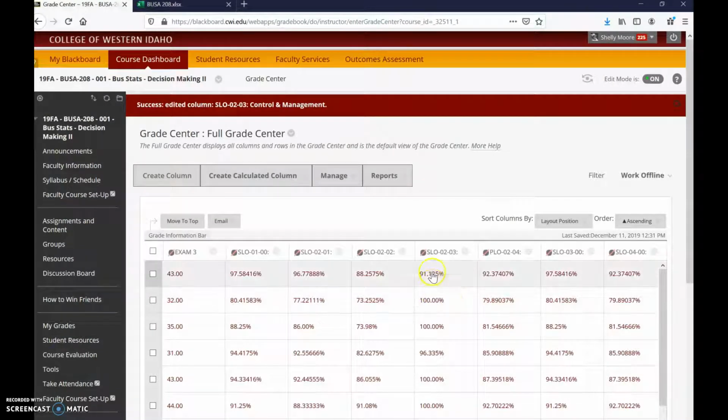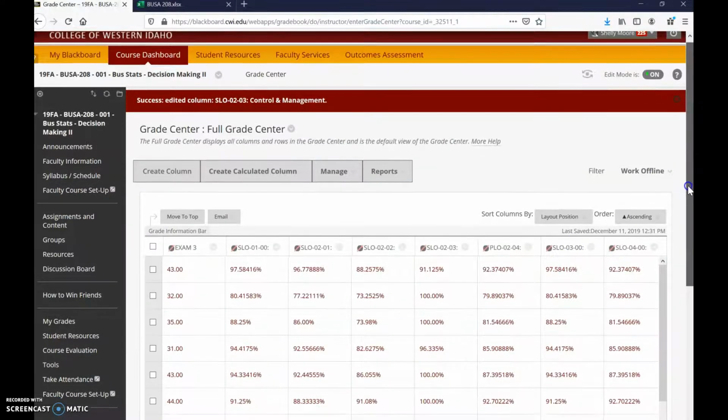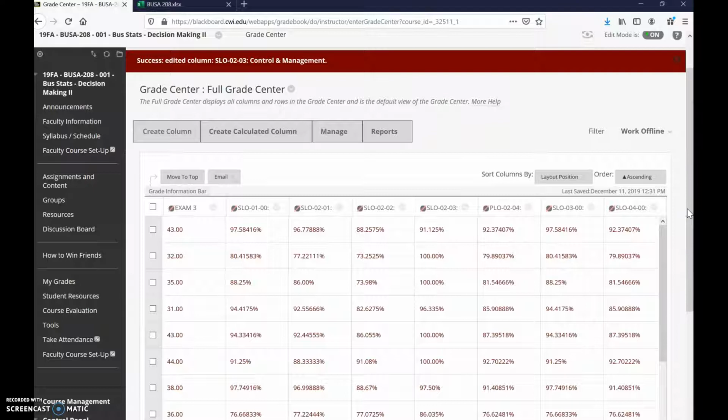And now you can see in SLO 2-3, now my columns have calculated for all of my different students. And once again, we are looking for 70% or more completion for a student to successfully meet that criteria. I've created another video on how to download your gradebook and be able to count really easily, so you can take a look at that if you don't know how to do that.